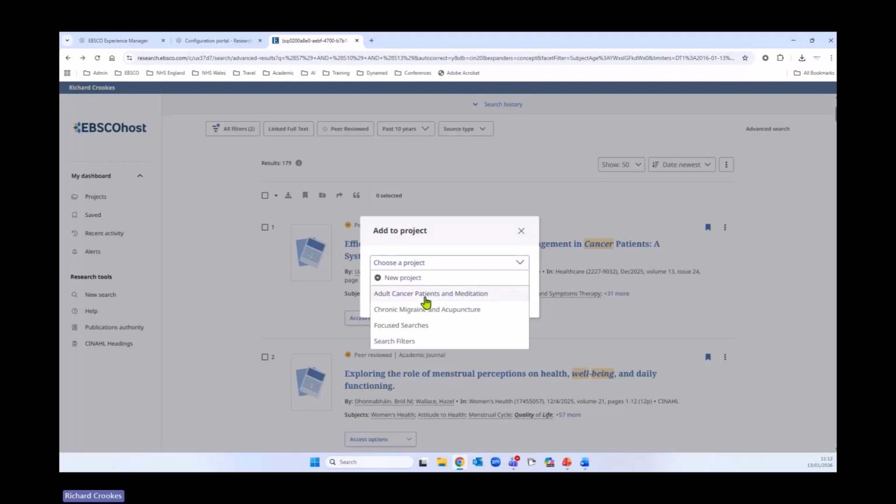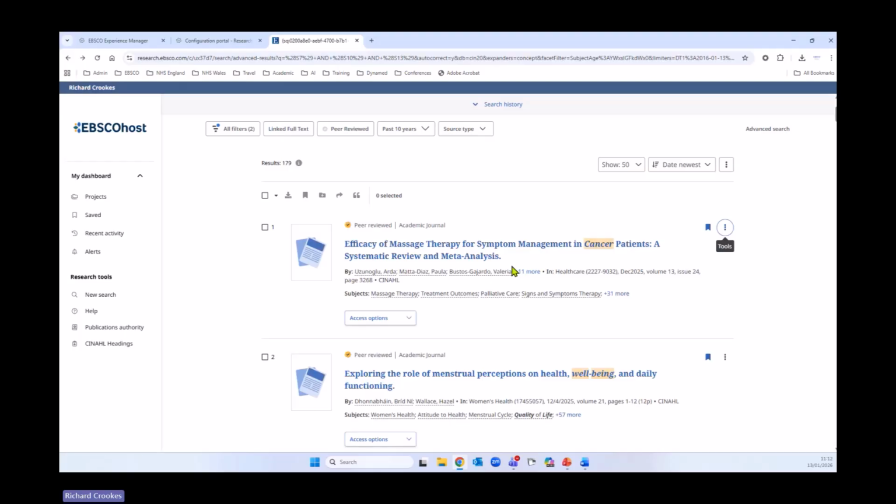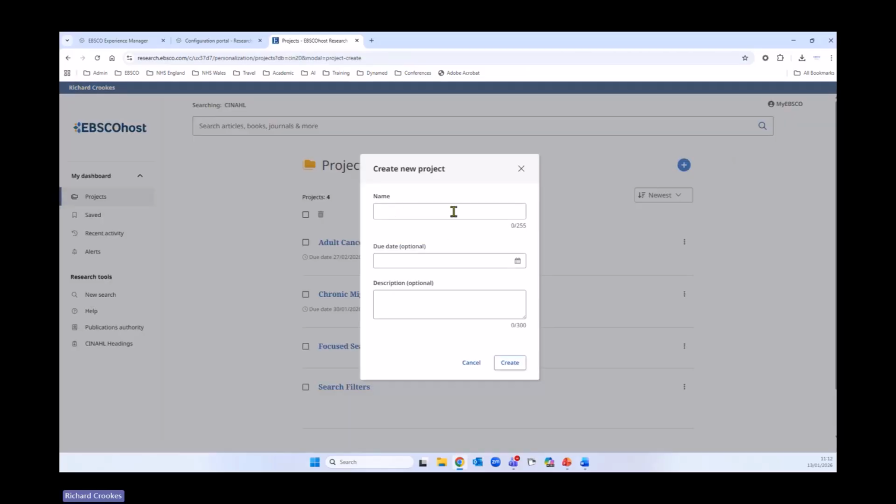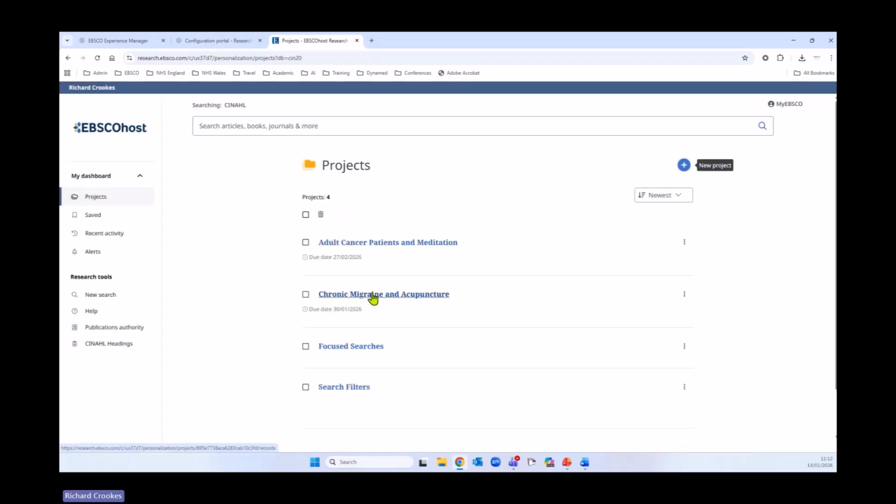Okay, so you may want to even create the project before you begin, even in terms of the subject, the question in relation to this review. You may want to go to the projects folder and then click the plus sign and then create the project up front. Then when you're on the results pages, you can add straight to the project. Okay. So again, it depends on how you want to work this, but there's some flexibility as to what you might do.